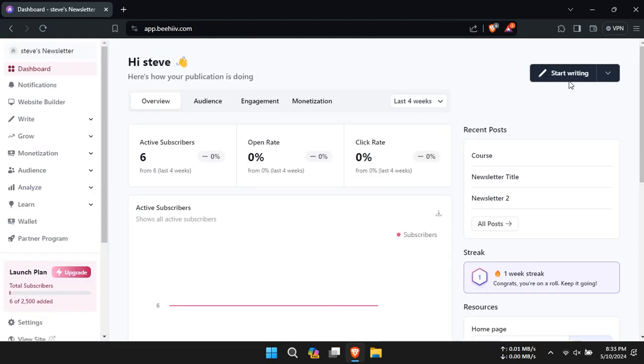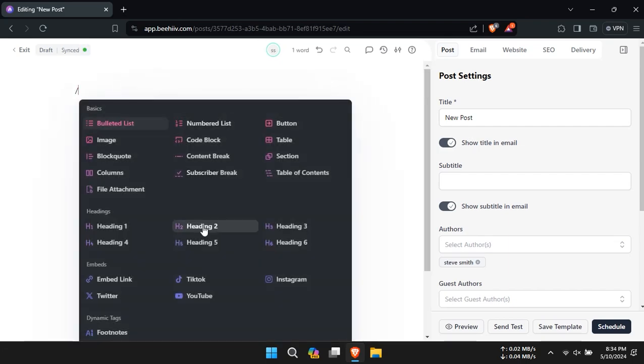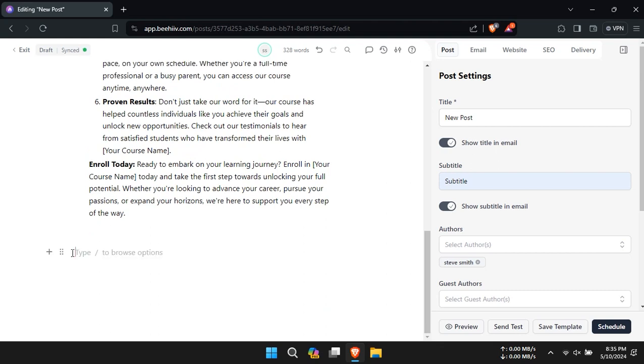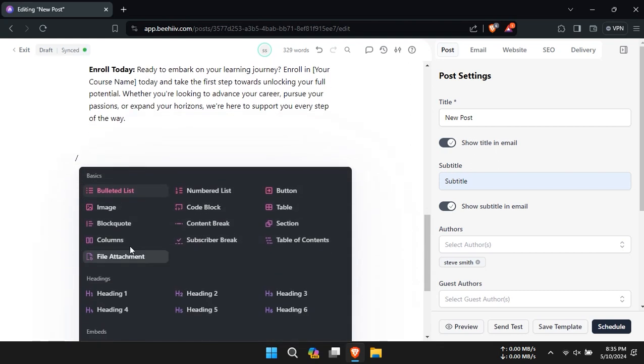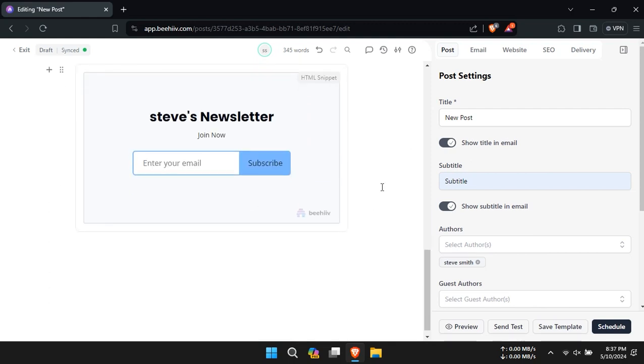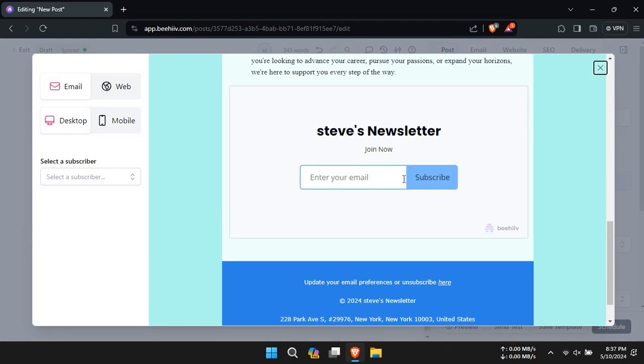Now go to your dashboard and click on the Start Writing button. Now name and design your post as you see fit. Now write / and select Code Block. Now paste the copied link and now click on Preview to see it. Preview your post to see how it looks. Now save it as a template and publish it.